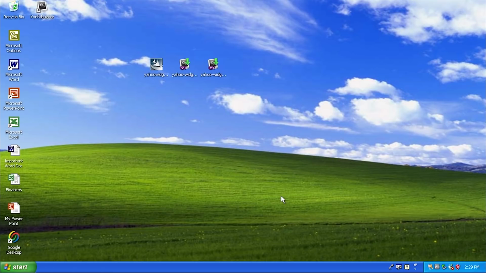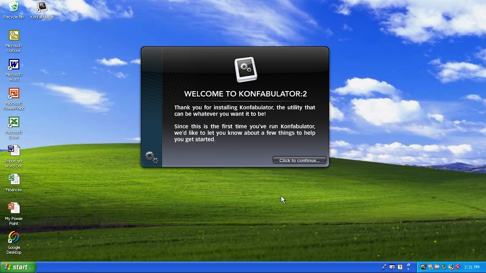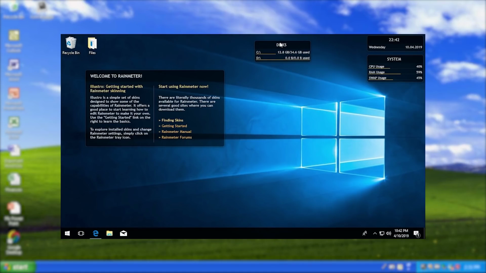So we'll hit finish here, and Confabulator will launch for us. So when I saw that fade in animation and just the design of this welcome screen here, the first thing I thought of is Rainmeter, because it kind of looks like that.